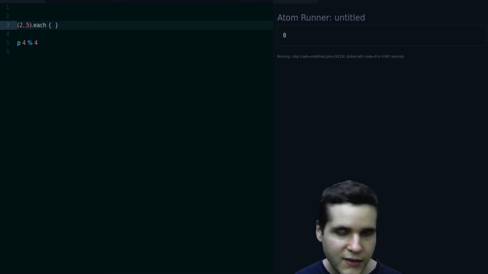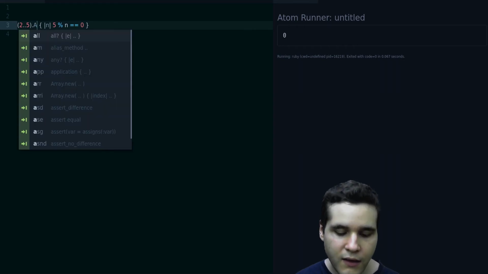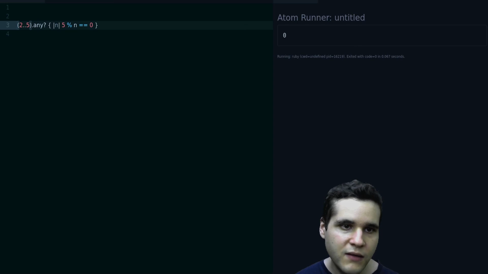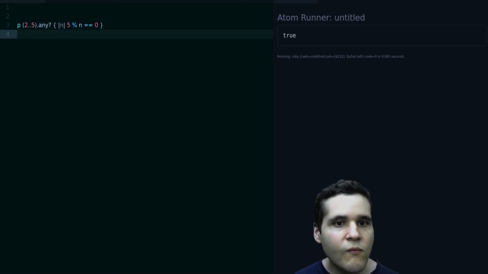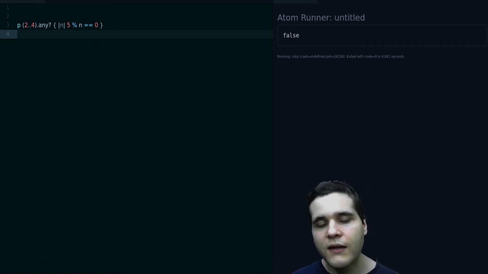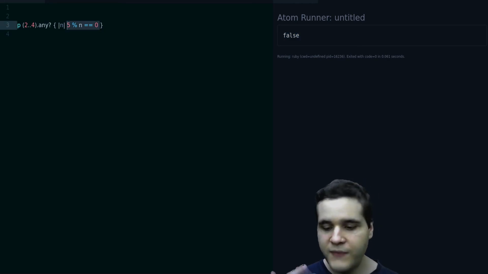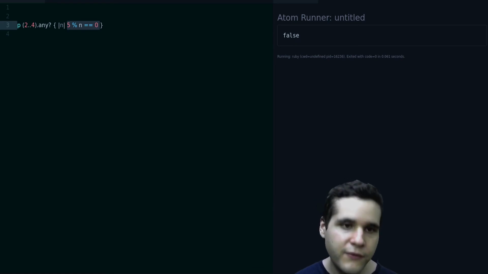Well, now we can implement this inside the loop. The number will be n. The number we're testing is 5. Then we do modulo, and then equals 0. And then we can do something very nice, which is any question mark. So if I run this, we see that, oh, we have to remove the number itself. It's prime because everything is false. There are no numbers that divide 5, right?